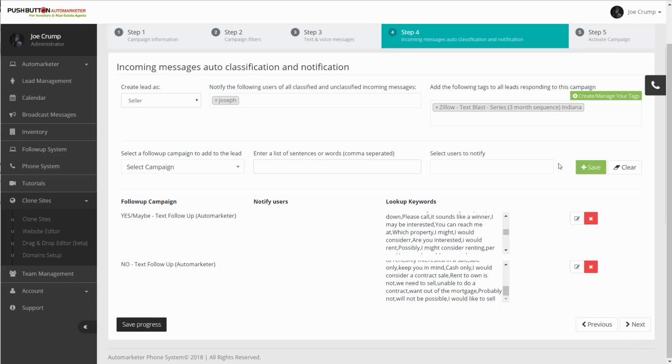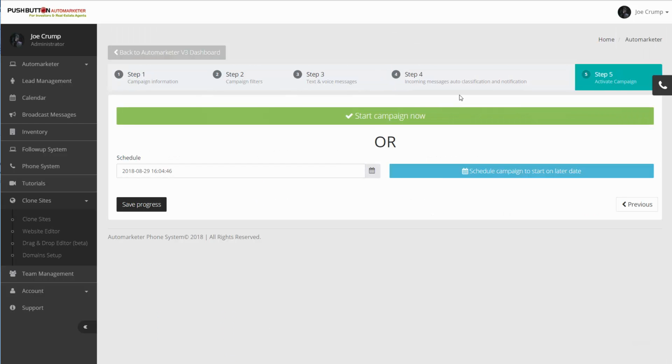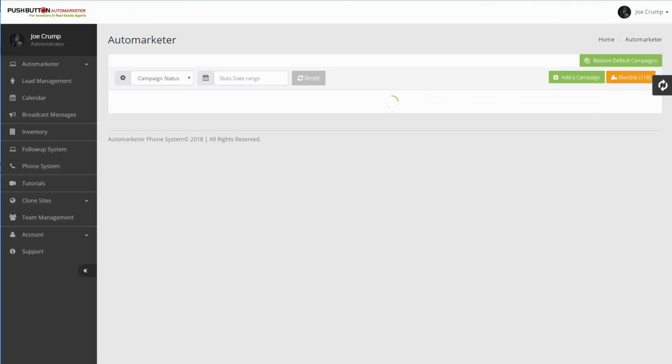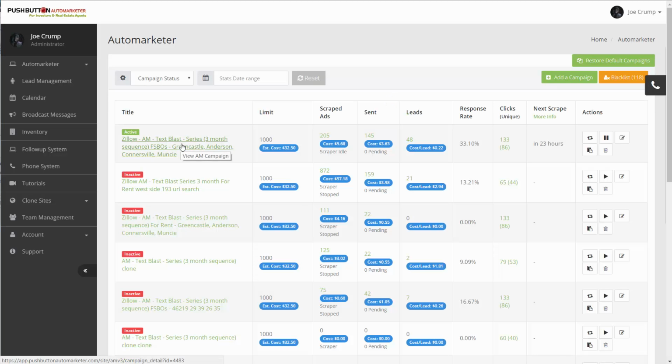So then you hit next or step 5, and all you have to do is click on Start Campaign Now, or you can pick the date and time you'd like it to start. But it's easy just to hit Start Campaign, and it'll start the process of scraping and sending out your ads and your leads. Once your ads start coming in, you're going to see that they've been scraped.